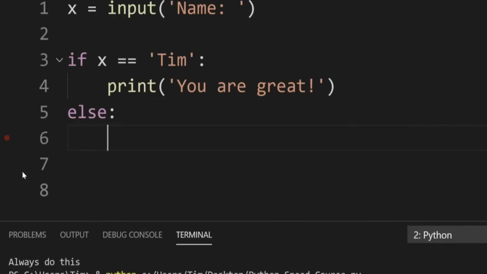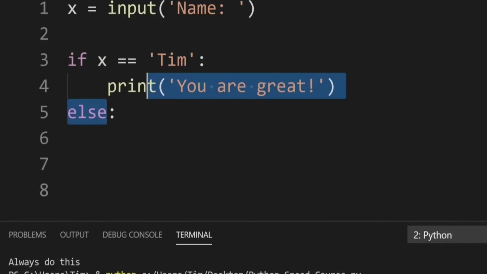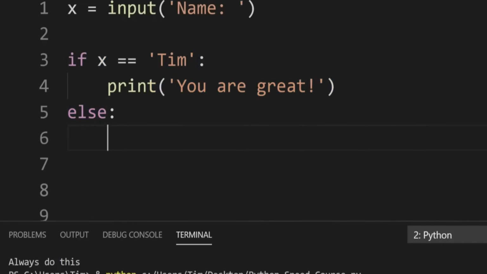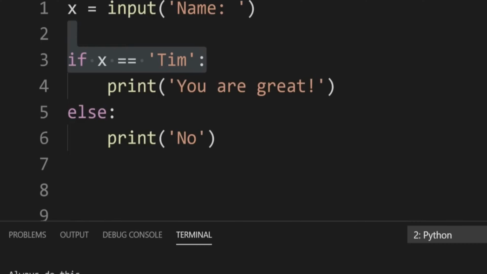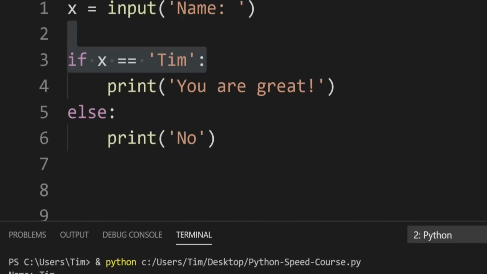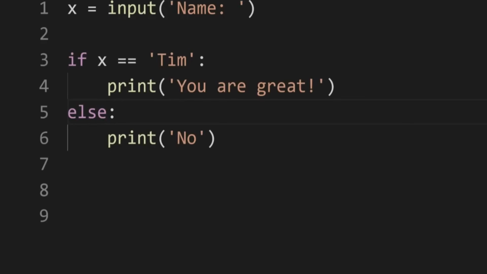Well, what I can do is add this else. This else must come after an if statement, and essentially what it allows me to do is say, if this isn't true, do this. So it's an if else, right? If true, do this, otherwise do this, never will I do both. So in this case, I'll just print no. Not very intuitive, or it doesn't really make much sense, but that's fine. So now I'll say name Tim, it says you are great, and let's actually just go with no, and then it prints out no. Alright, so that's the basics on the if else.